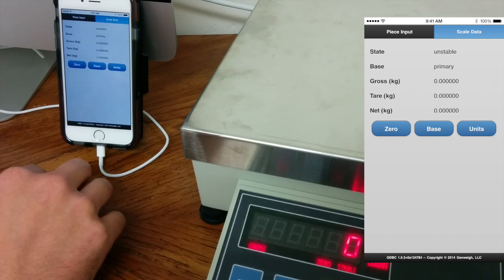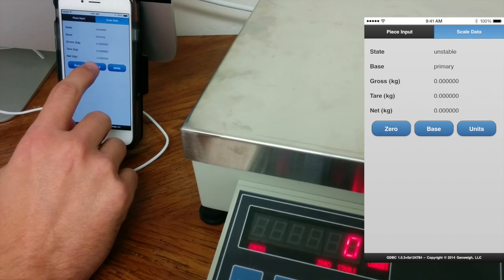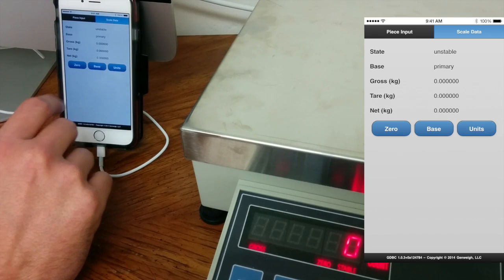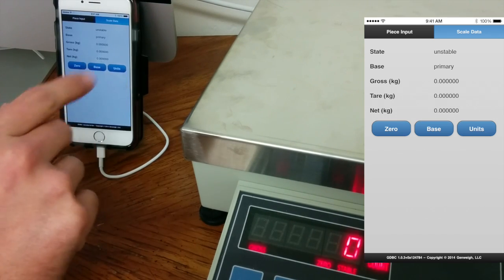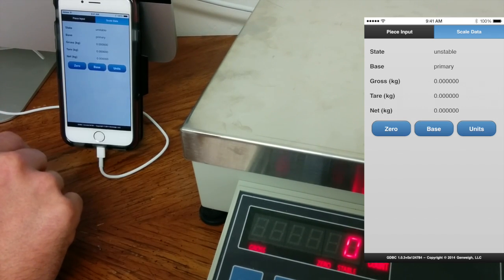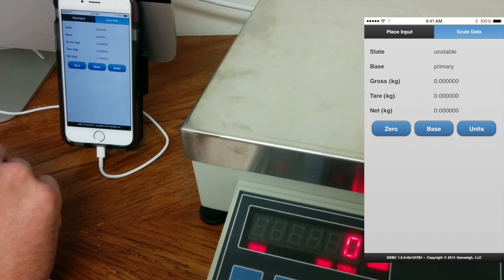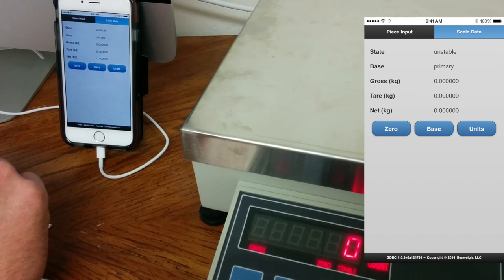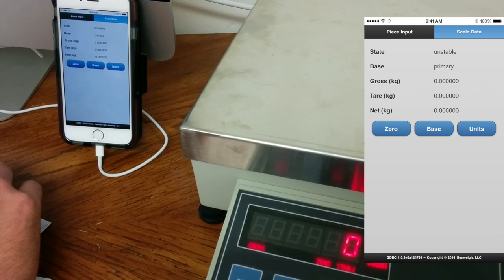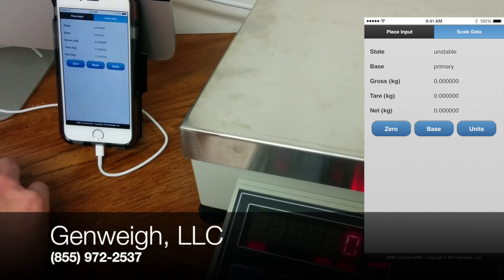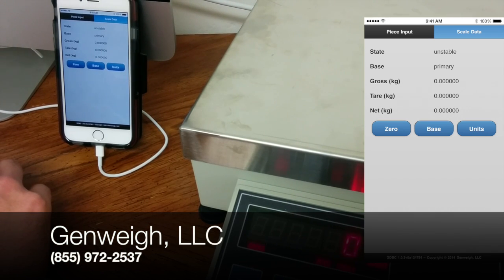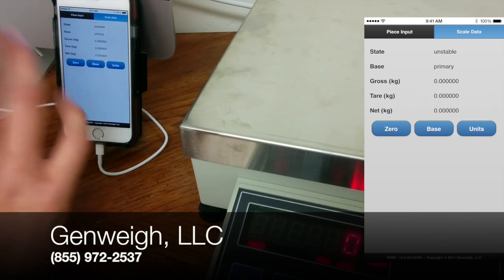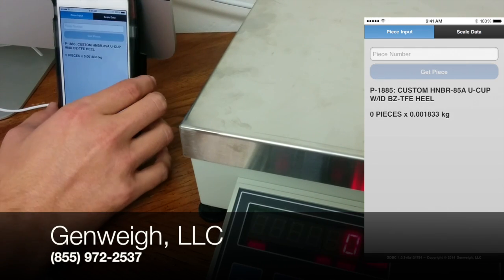You can change weighing units. You can also switch bases. If you have more than one scale connected, you can switch. We don't have a second on this desk right now, but you hit this base button and it would switch between maybe a higher capacity scale or a higher resolution, smaller capacity if you have different classes of product that you're trying to count. And then the workflow and the operation is the same.